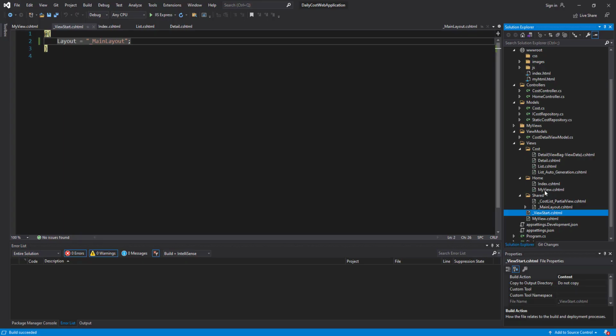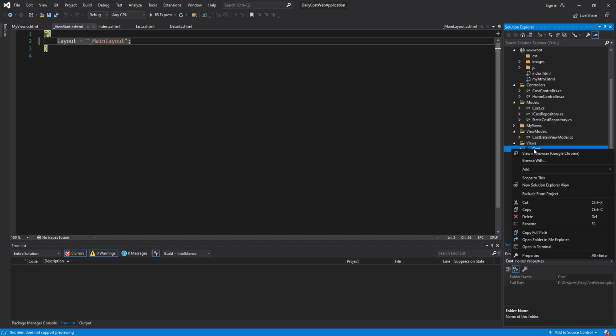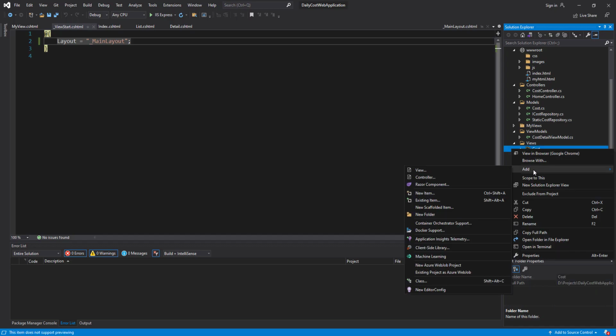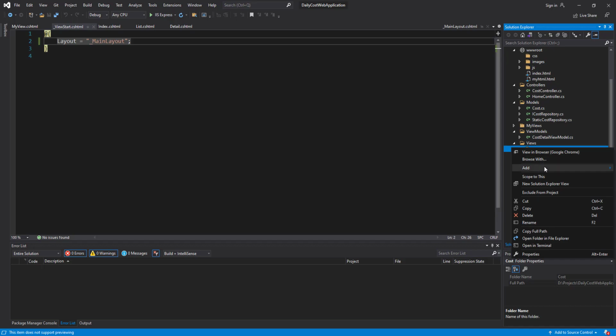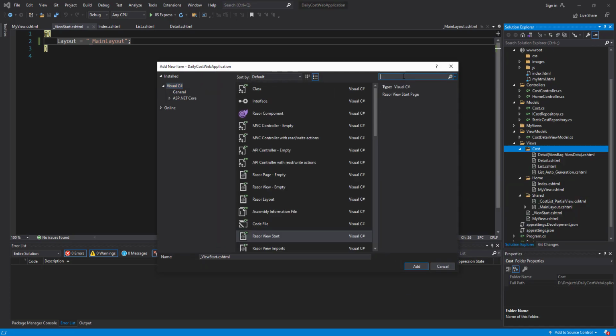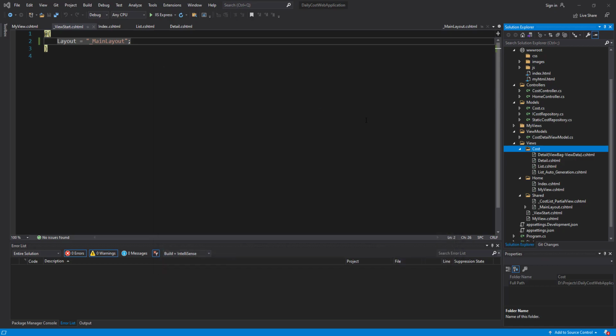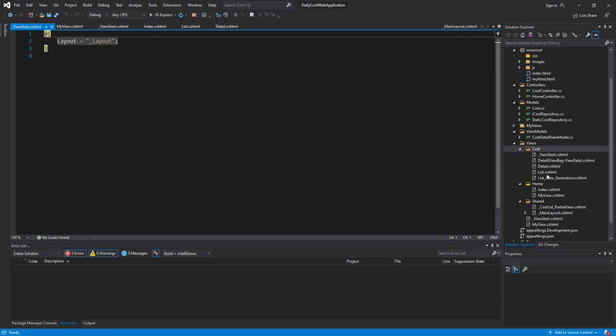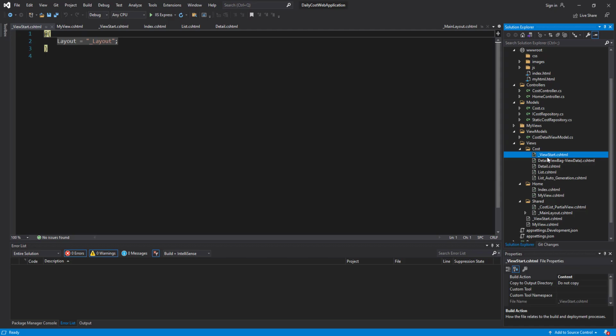Also, I can create ViewStart in each subfolder by right-clicking on the subfolder, add a new item, and again searching for ViewStart, and create my ViewStart inside each subfolder. The order of using ViewStart is hierarchical, and it means the setting in ViewStart in a subfolder overrides the setting of ViewStart in Views.